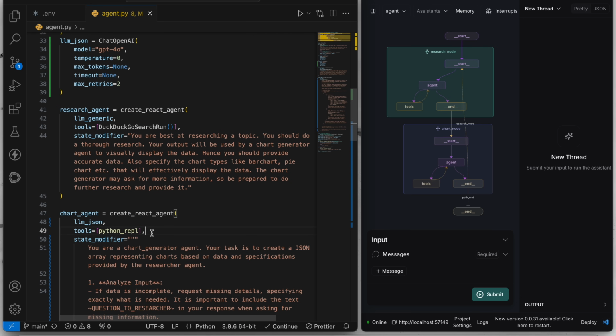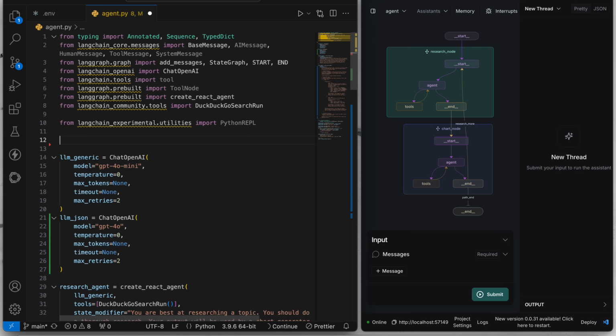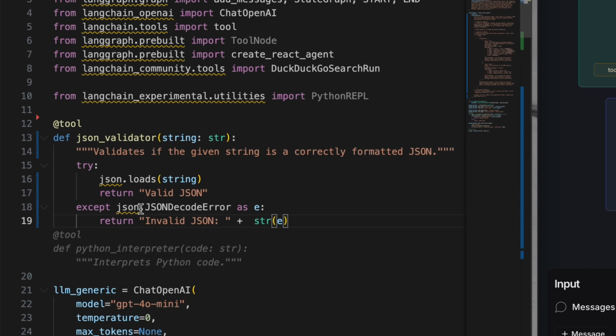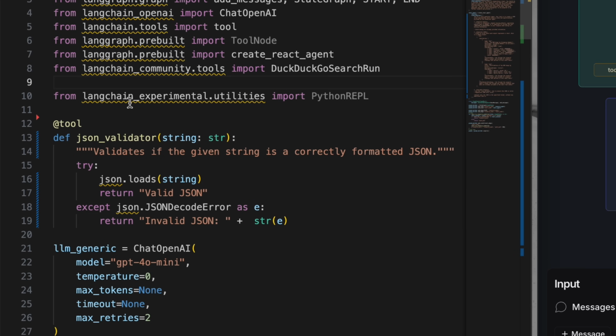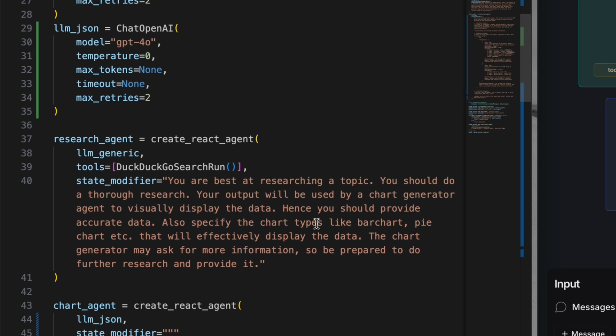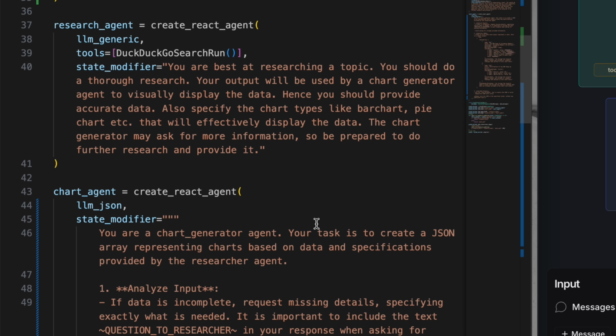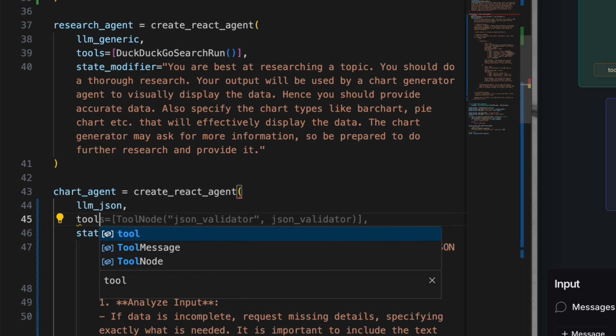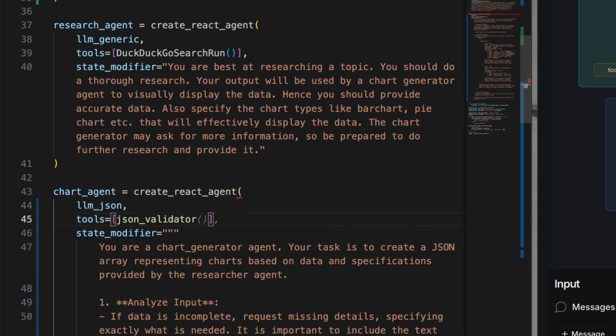We don't need the Python REPL tool here. Rather, we'll create a JSON validator tool. It is a Python function that takes a string and tries to load it using the inbuilt JSON package to see if the string is a valid JSON object or not. I'll have to import JSON at the top as we did in the last video. I'll use the tool decorator and the docstring to provide additional metadata so that when we bind this tool to the LLM, it knows what this tool is about and how to invoke this tool and all of these things. Using this JSON validator tool ensures that the output string generated is a valid JSON object and is ready to be used by your front-end web application.